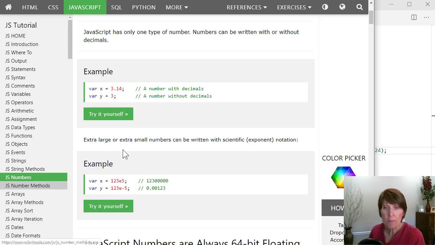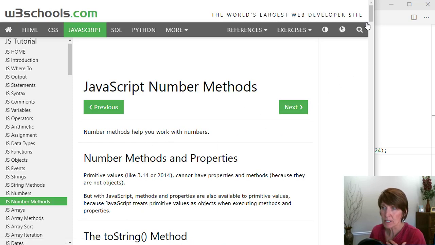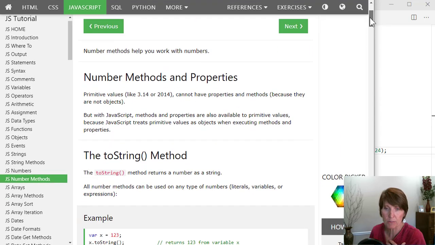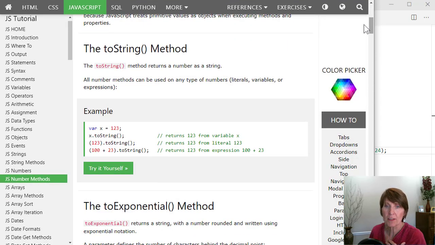There are lots of methods that work with numbers, and you might find that some of these are handy as you're doing some JavaScript coding. One of the things you can do is convert a number to a string. We saw how this could happen automatically when you use the plus operator with a number and a string, then that number is converted automatically. But if you want to manually convert it, you can use the toString method to convert that number to a string.